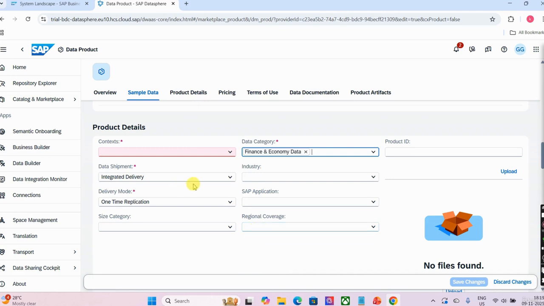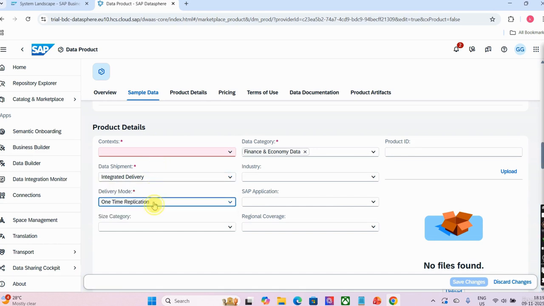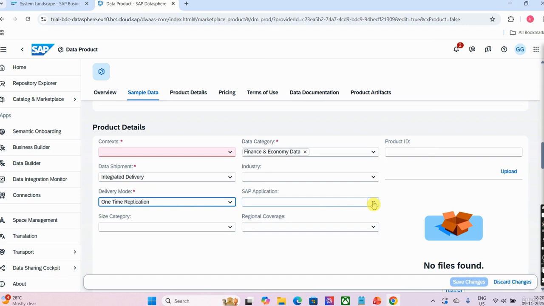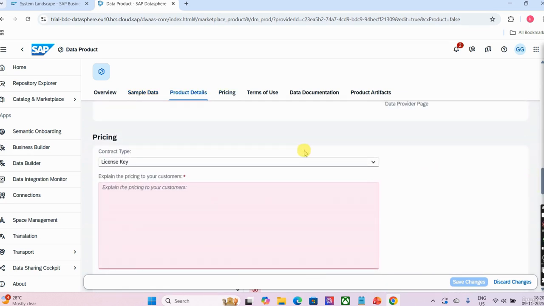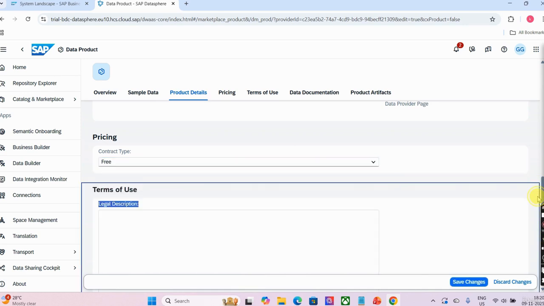It's finance and economy data, and whether shipment is an integrated delivery, open SQL or external delivery. Also you need to select delivery, whether it's a full replication, one-time replication, live access. And when you select formation or public, then there is also an option that comes as delta sharing. As of now it's only showing these three options. Okay, you can fill other information like application, industries, and here whether you want a license key, application contract type or free. As of now we will keep it as free of charge.